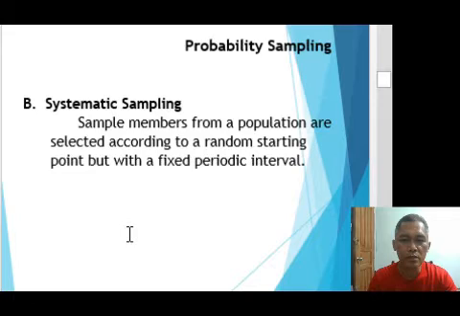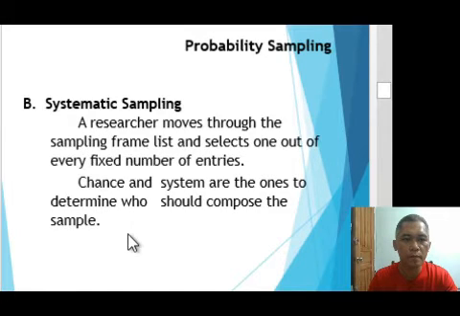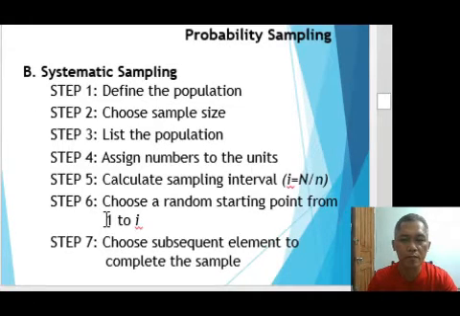Next is systematic sampling. In this kind of sampling, sample members from a population are selected according to a random starting point but with a fixed periodic interval. The researcher moves through the sampling frame list and selects one out of every fixed number of entries. And here are the steps for systematic sampling.